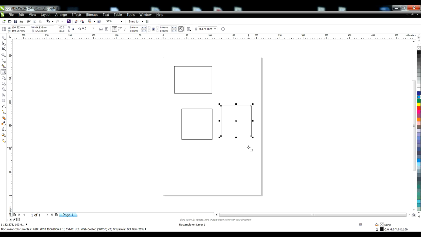The rectangles and the square have two components. That's the inside, the fill, which now has no color, it's empty, and the outline. The outline is this black line around the rectangle. In this case, all three objects on our document have an outline with black color and a thickness of 0.176 millimeters.